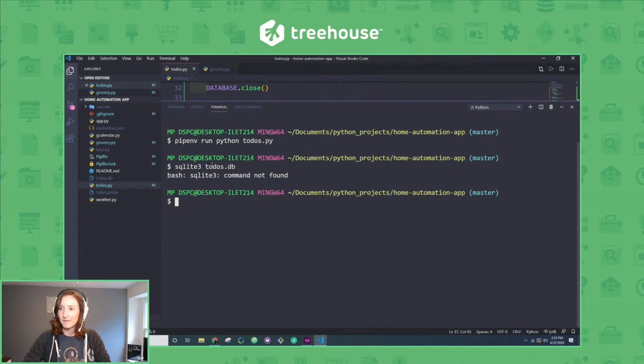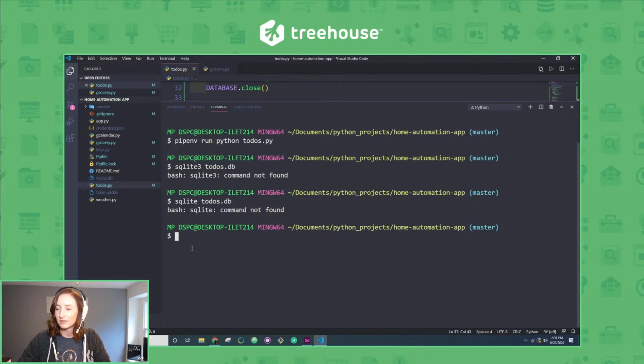Todos.db. Okay, let's try SQLite todos.db. Oh no, it's not going to find it. SQLite. Oh, do I have to capitalize something? Let me check on my computer. Give me just a second. I had a really long command written out, and I need to delete it. Nope, it was doing it all lowercase.